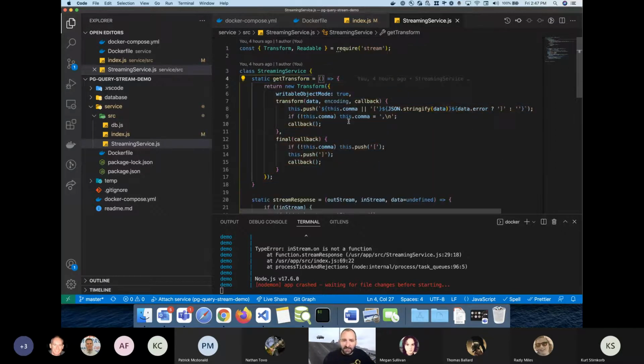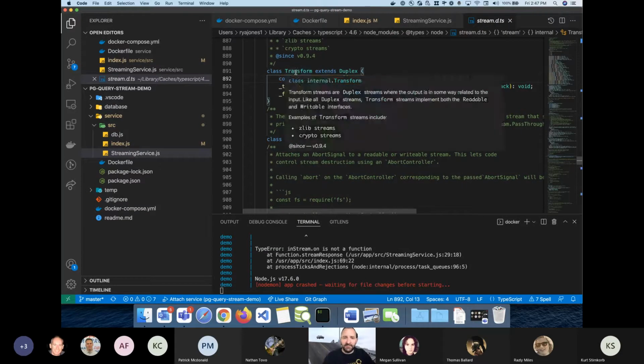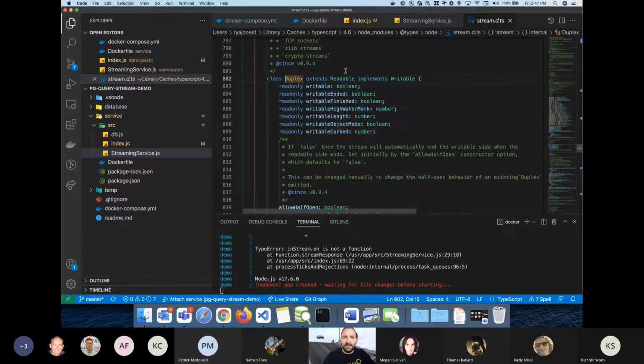Now this get transform is going to return something that's also part of stream. Remember, if you recall, this is a readable, writable stream. So transform, in fact, you can click into these and you can see transform extends from duplex. You can click into the duplex and see it extends from readable and implements writable. So that's how that works.